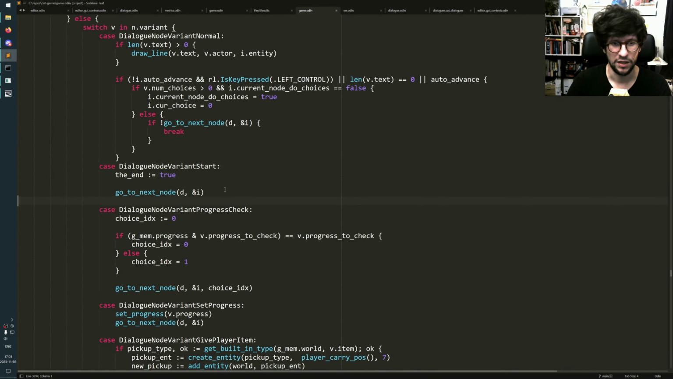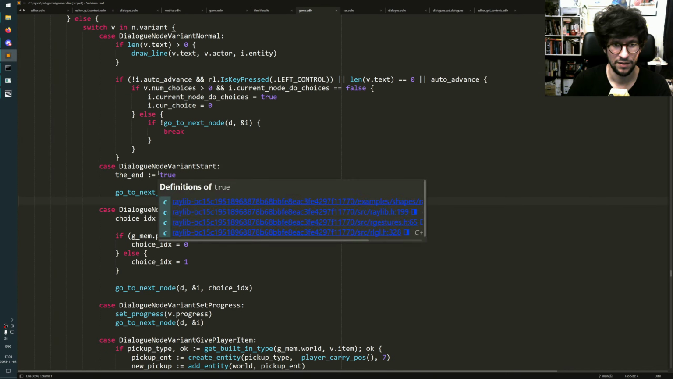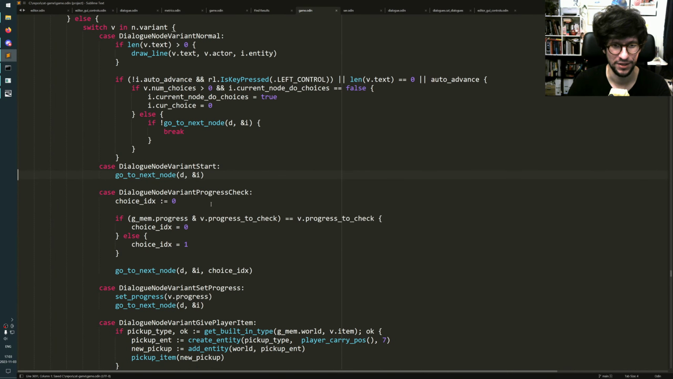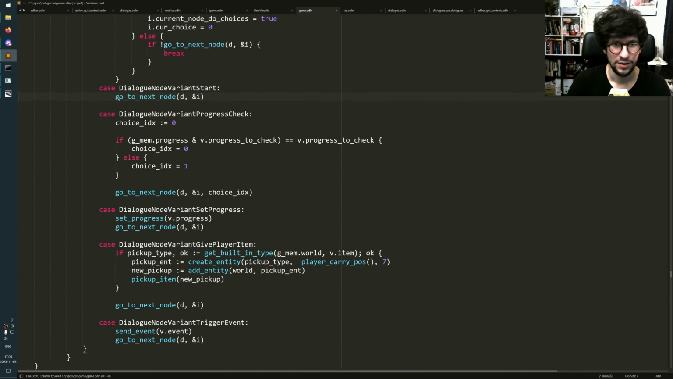This one just defines a variable called dn, sets it to true and never uses it. That's great. So many of these just go to the next node. Like this is the start node. The only purpose of the start node is that it finds it and starts a dialog there, and then it immediately goes to the next node.